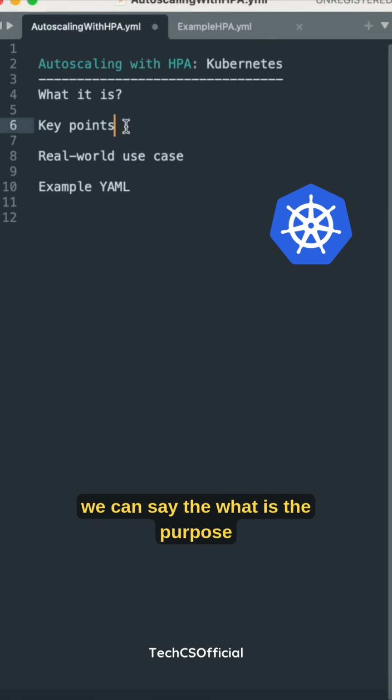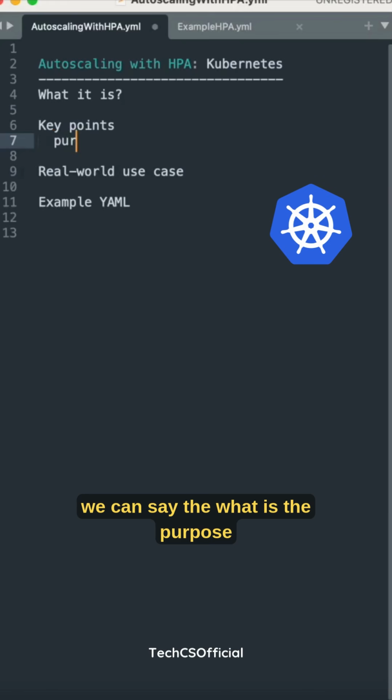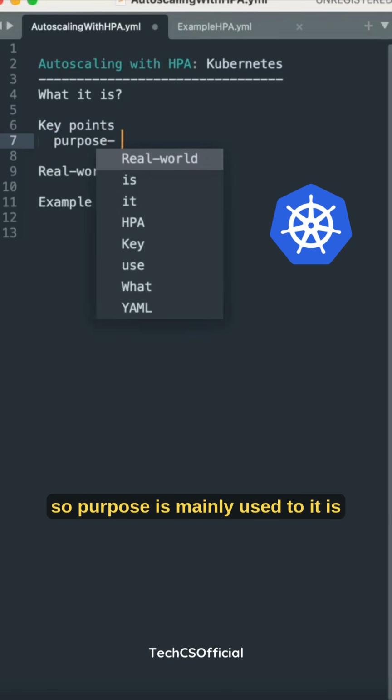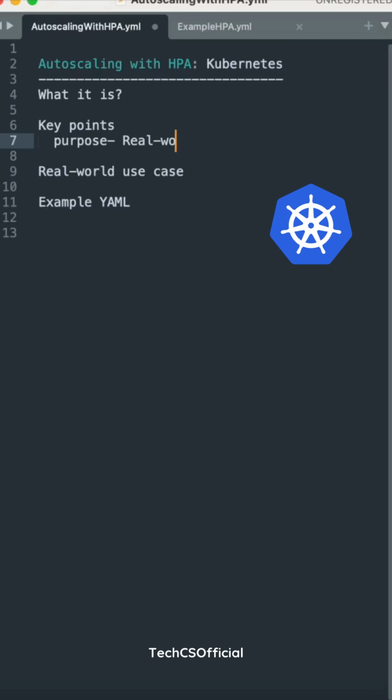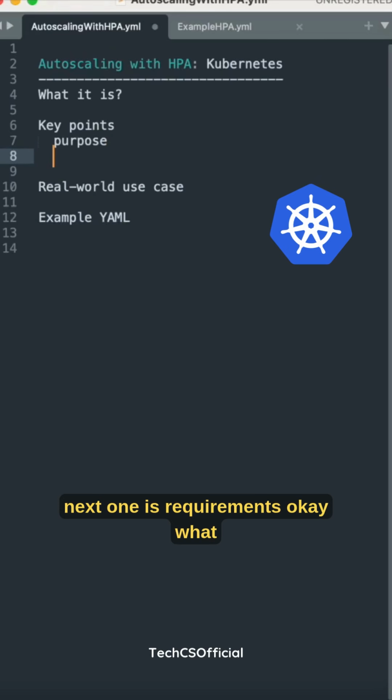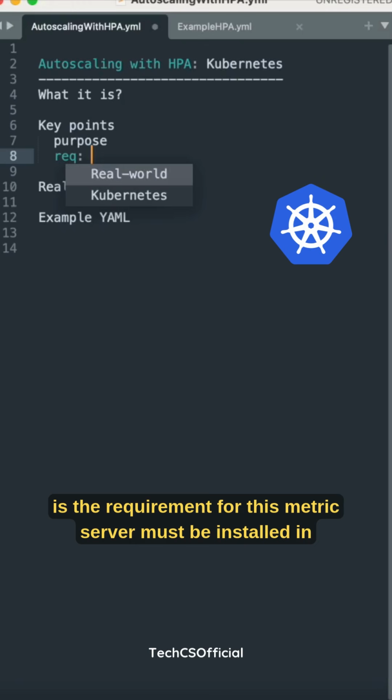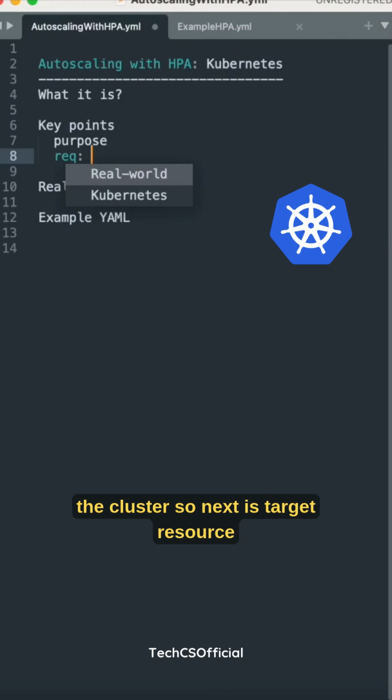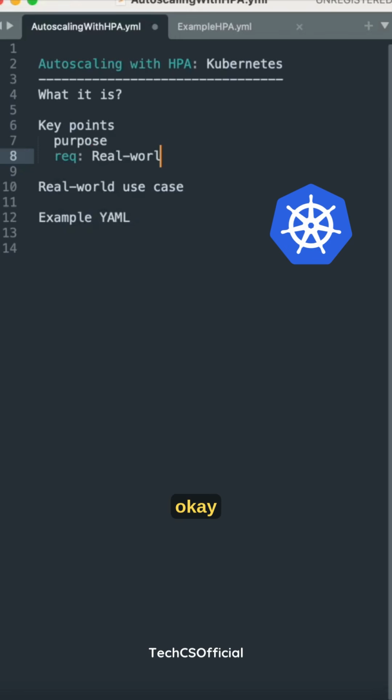So the key points: what is the purpose? The purpose is mainly to scale the pods based on the metrics. Next is requirements. What is the requirement for this? Metrics Server must be installed in the cluster. Next is the target resource.